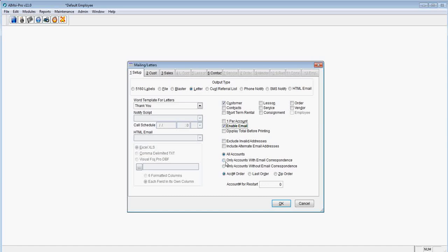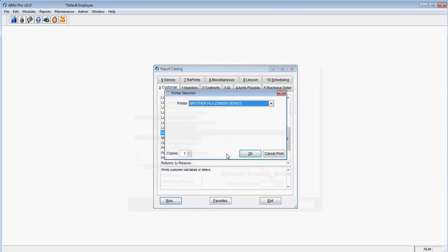And we can also filter by all accounts, only ones with email address or without email address. And when we hit OK, even though we have email selected, it will still pop up to print. And the reason for that is if, let's say, the customer does have an email address, but the email method is set to do not send email, it'll print that out so you can still mail that to the customer. Or if you're doing all accounts and there is no email address, it will print those letters accordingly, email the others.